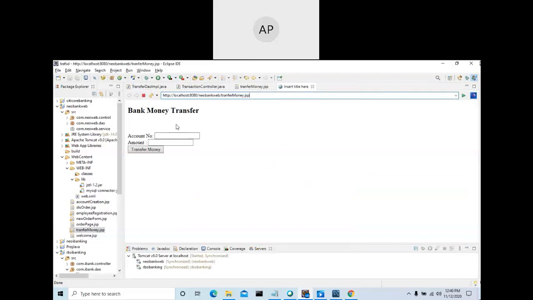So this is the URL, right? You are running this JSP page. Actually, you should not directly run this JSP page anyway. Okay. Let's enter the account number. So account number NEO 2001. To this account number, I want to transfer around 5,000 rupees. Okay, when I click, see here, what is the URL?